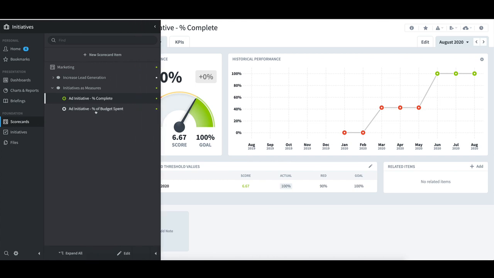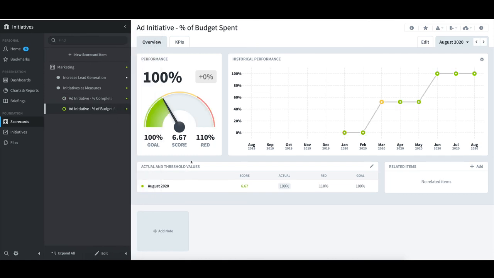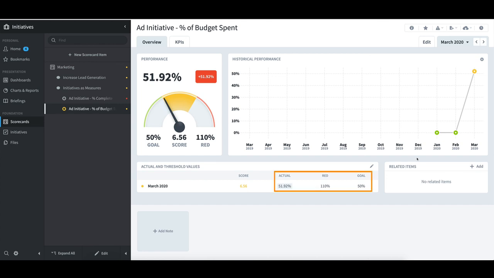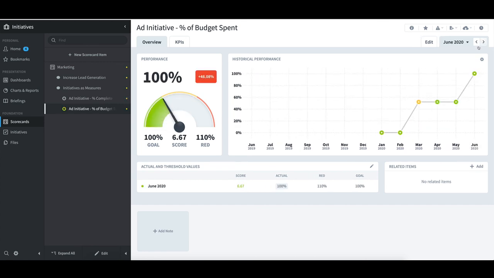Another item we might track is percent of budget spent. I'll select that measure and I'll switch to March. That's where our goal was to have spent 50% of the overall budget by the end of the month. Unfortunately, we spent 52%, just a little bit higher, so we ended up in the yellow. Moving to June, our goal was to be done with the entire initiative and have spent 100% of the budget. And that's exactly what we did, so we ended up in the green.